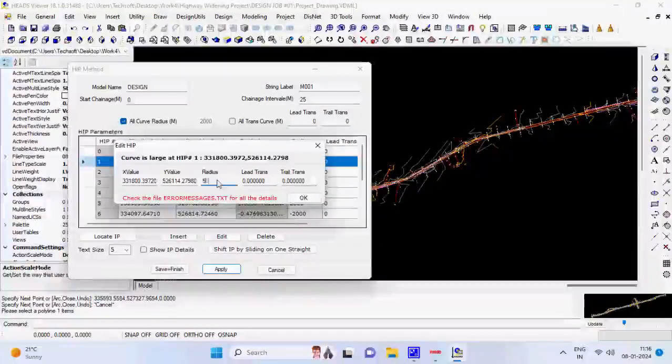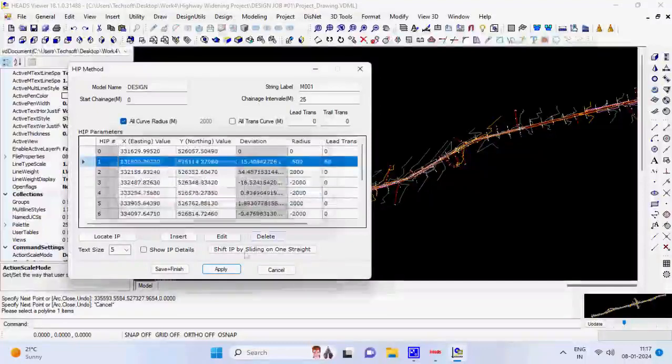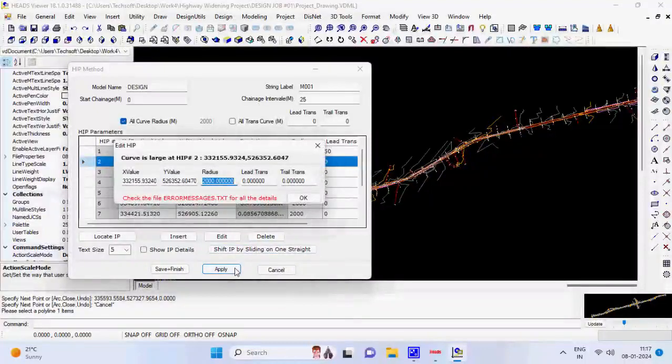Necessary lead and trail transition curves may be entered as per the design standard, click on OK. Step 28, similarly, upon clicking on button Apply each time, if some other curves are found large at other HIPs, then reduce the curve's radius as suitable. Necessary lead and trail transition curves may be entered as per the design standard.